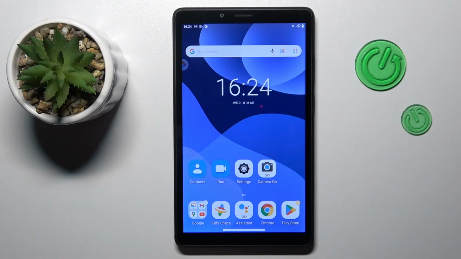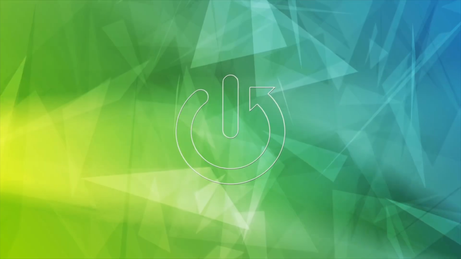This is Lenovo Tab M7, and today I would like to demonstrate that you can check your data usage on this device.